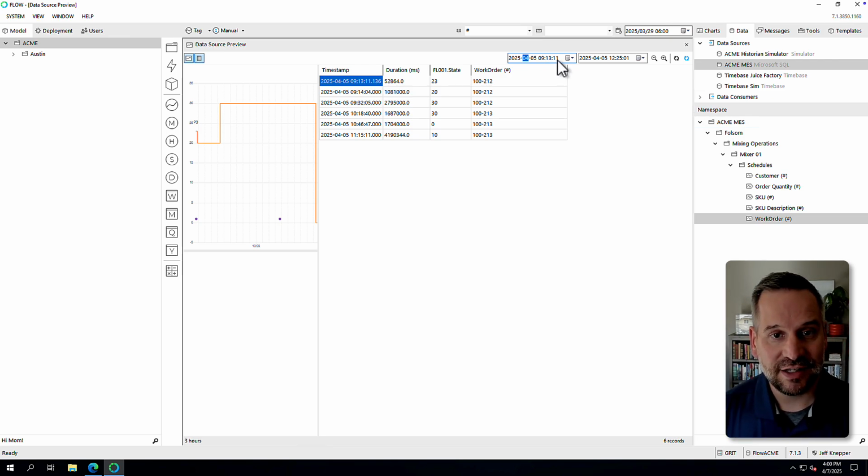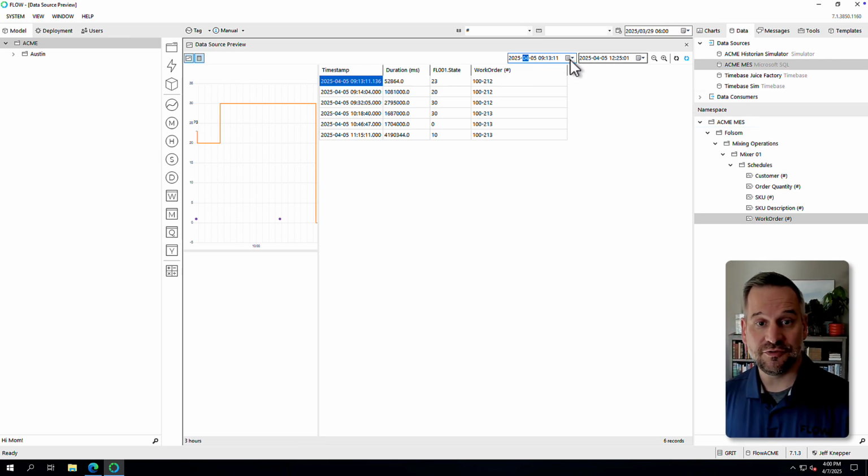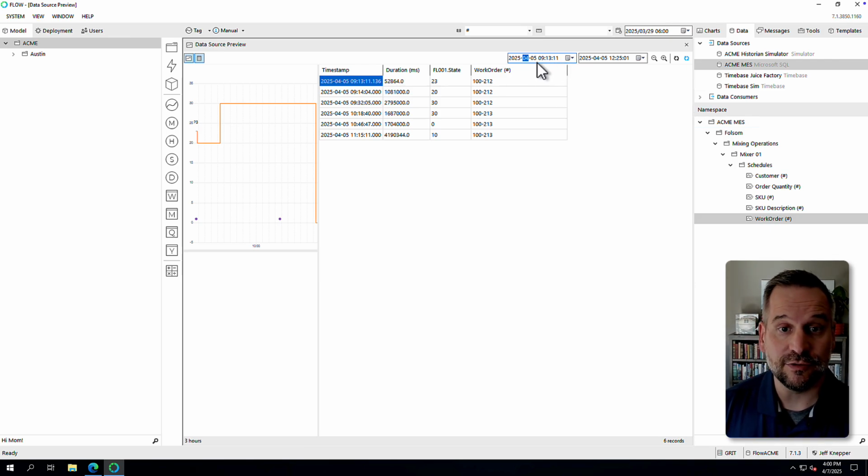Now, I don't actually have a value change for either state or the work order at 9:13. So that means that Flow is going to provide me the last known value for both the state and the work order for that timestamp.